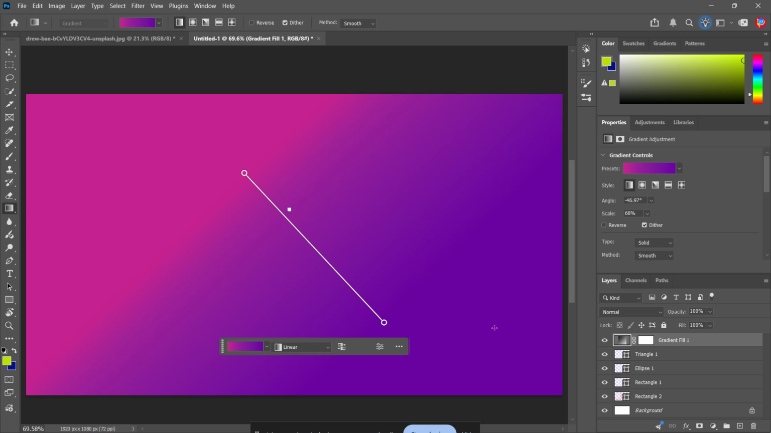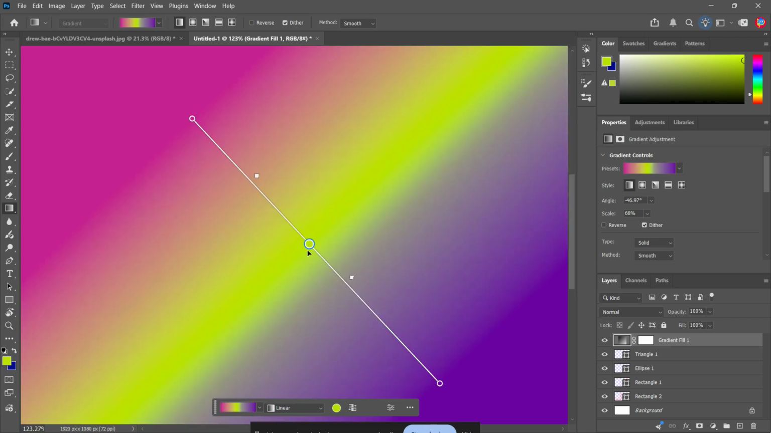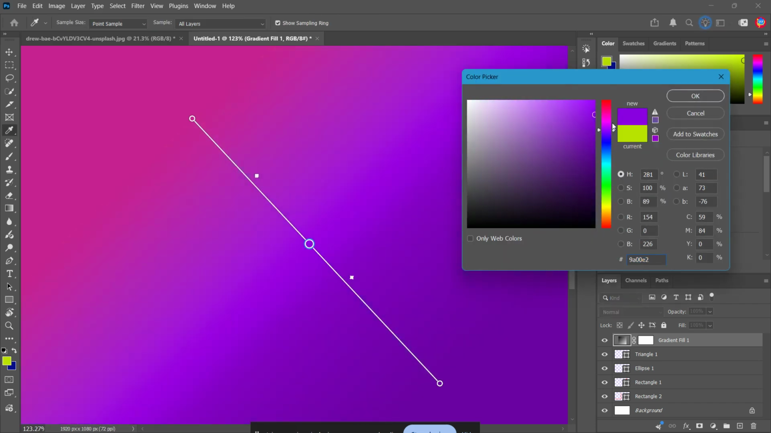And if you want to make the gradient even more complex, you can add more colors. Just hover over the widget line until your cursor turns into a plus sign, then click to add a new color stop. From there, you can double-click that stop and choose a new color. This is a great way to create richer, more advanced gradients without needing to manually paint anything.